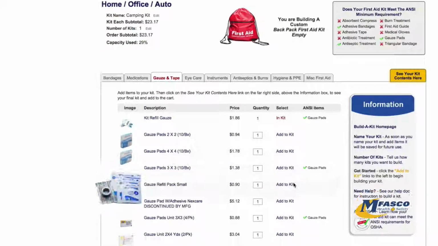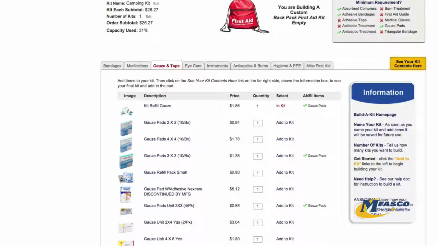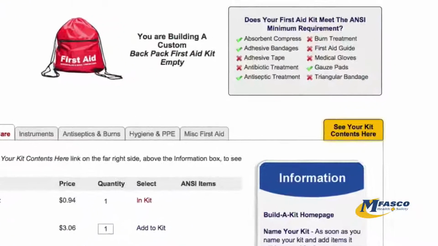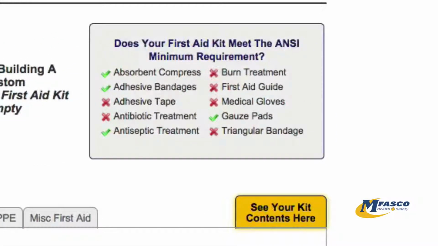Okay, for those who want to have their first aid kit meet or exceed the ANSI first aid requirement, notice the box in the upper right hand corner of the page. You'll see a list of product types and red check marks. The American National Standards Institute has created a standard that requires these items to be included in your kit.